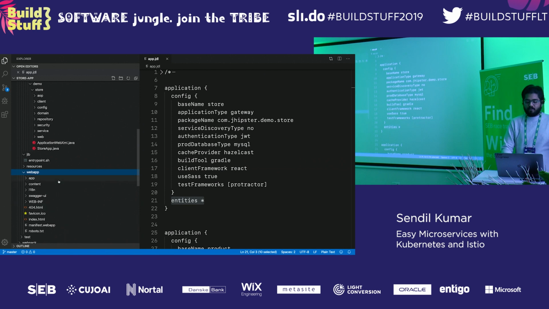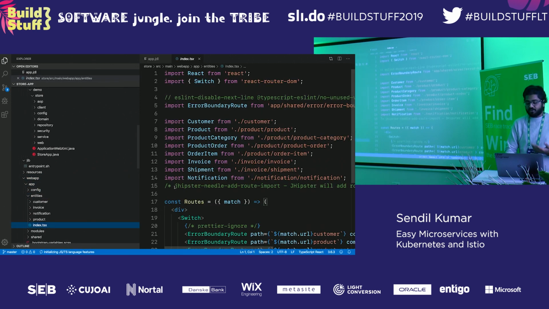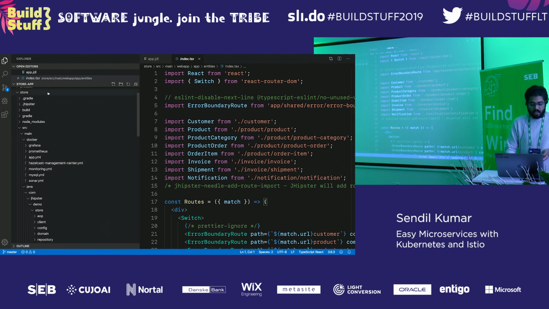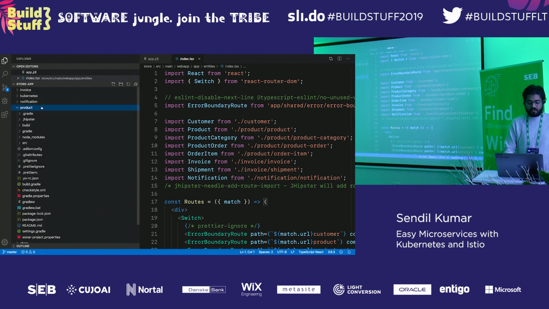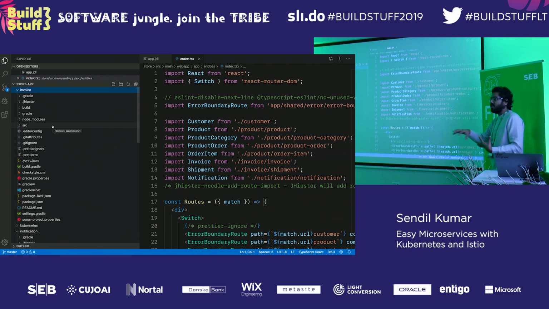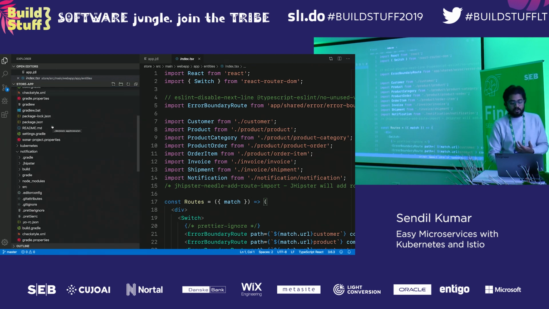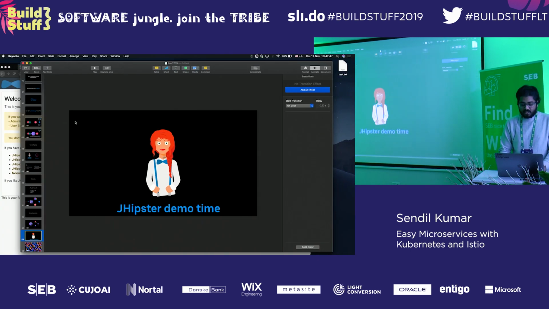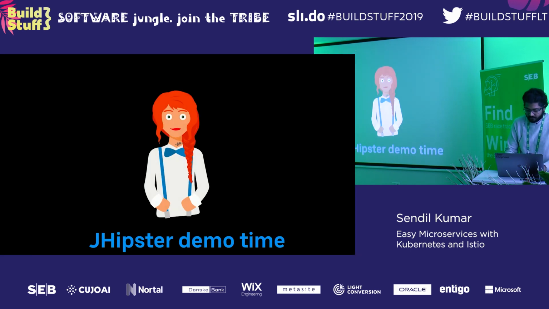And then you have a normal web app, which is entirely written in TypeScript, and it also has React, so it's a React TypeScript thing. Finally, this is store, and then you have product, and then notification and invoice. So everything is built for you. Everything is made. Your application will be starting and running, and it will also have all those entities attached to it. So let's switch back to the slides.